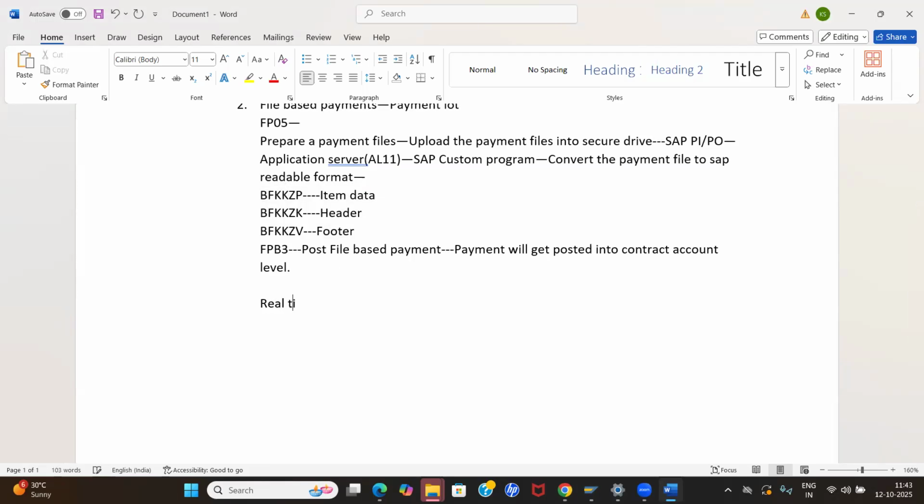Real time payment through API. So what needs to be done in real time payment through API?